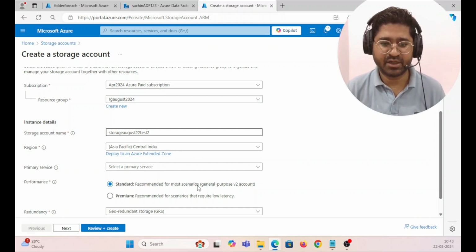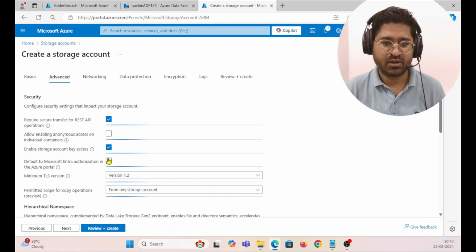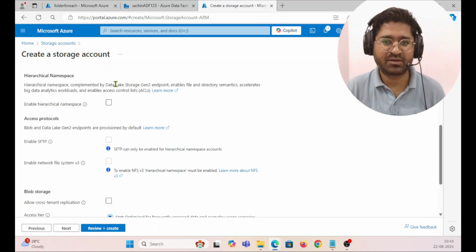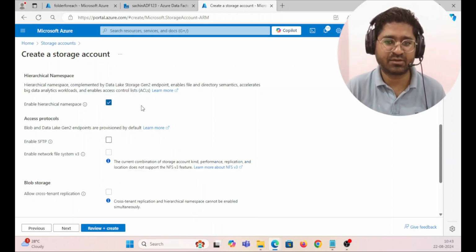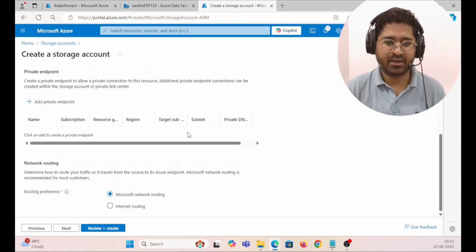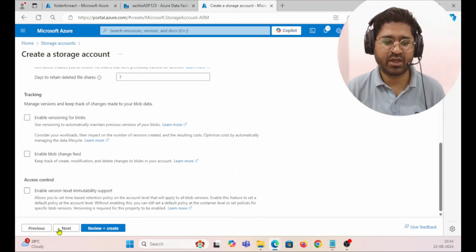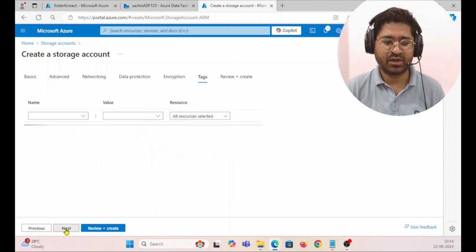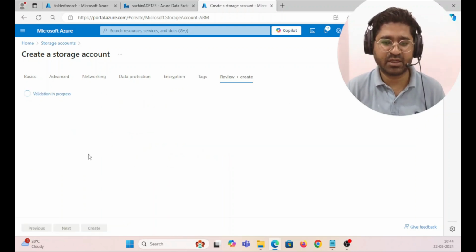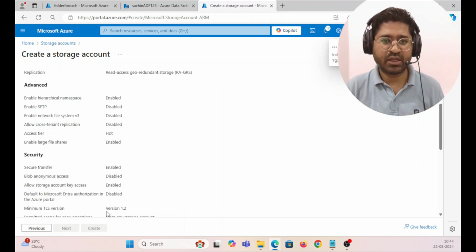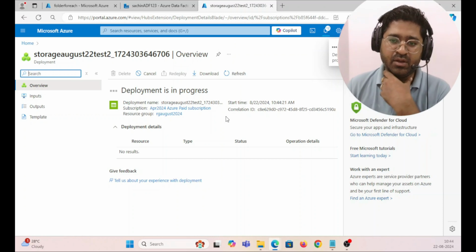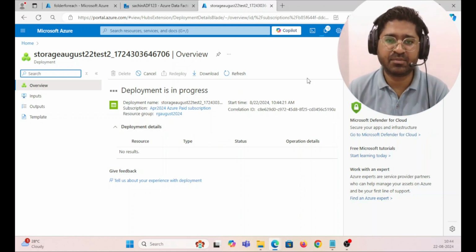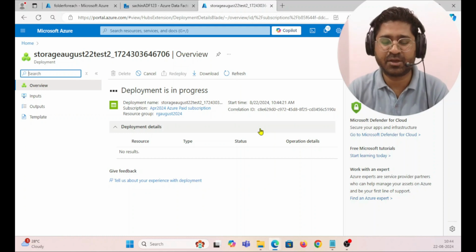I'm going to select Central India, and click next because I need hierarchical namespace, ADLS Gen 2, and want to enable access control list. So I'm going to click this part, then OK, and then click next. I do not want to change any other settings. So I'll click next, next, and finally review and create. So it will create a storage account in your Azure portal. All right, you can see it's being processed. It will take a few seconds.